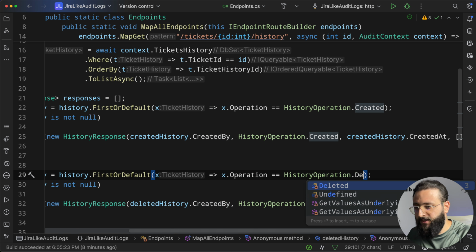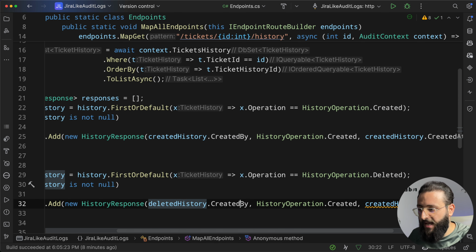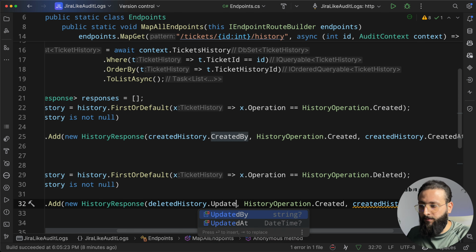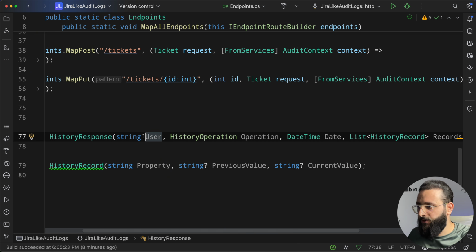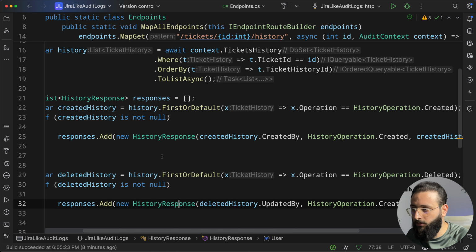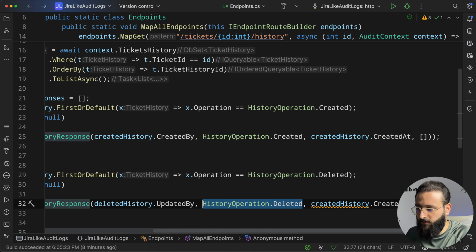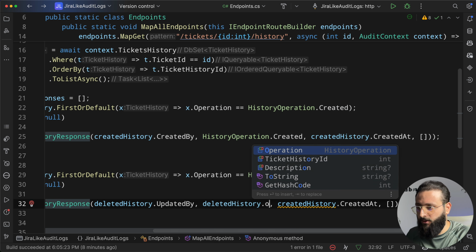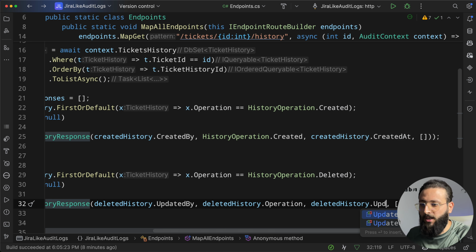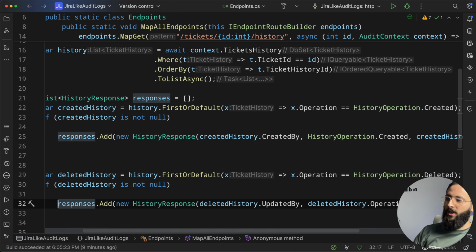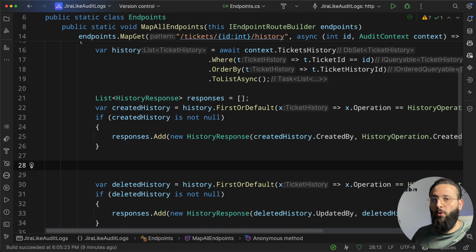So the operation is deleted. If it is not null, add the updated by. Let's change the user here to be nullable. And the operation is deleted. Well, we can use deleted history dot operation, and here deleted history dot updated. Okay, and in the middle we need to combine both.